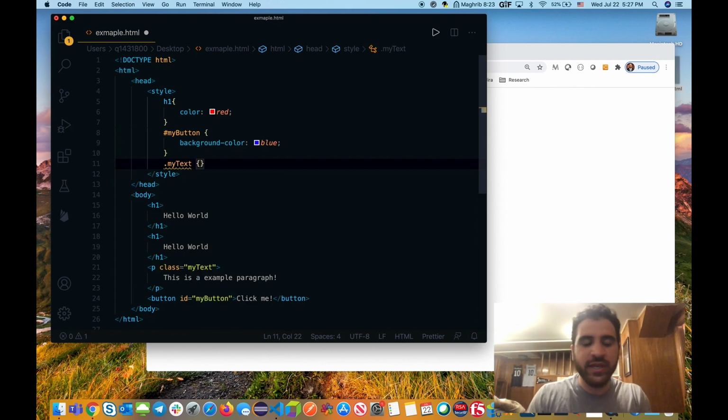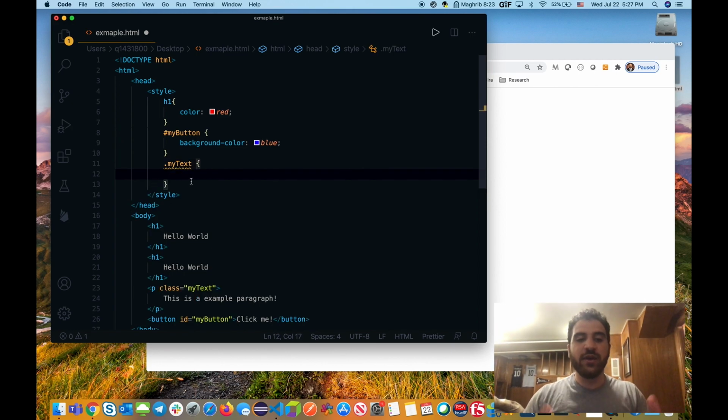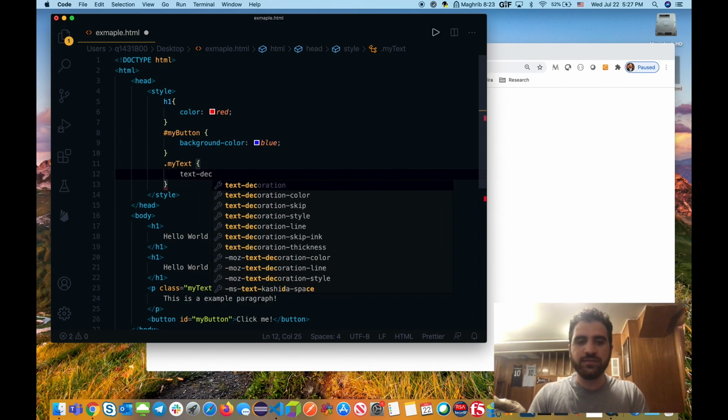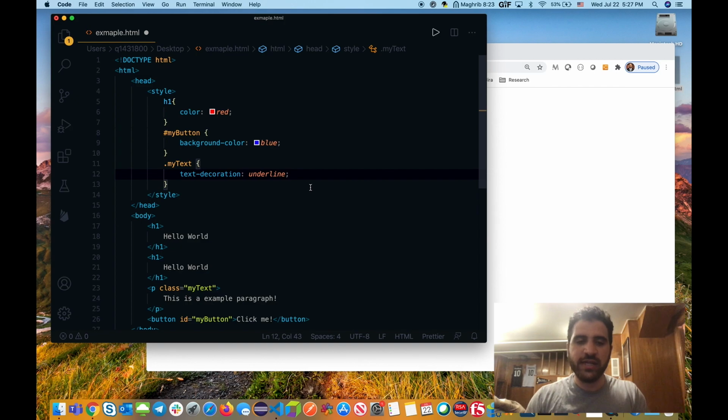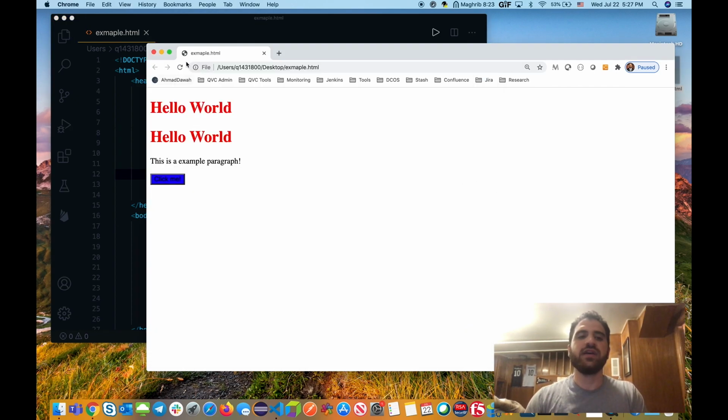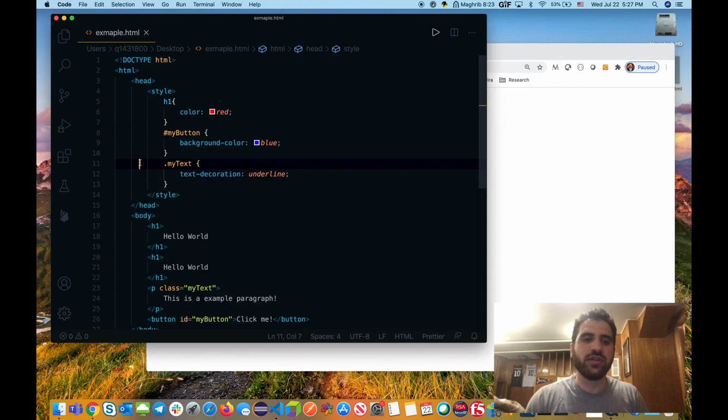Again, you have your opening and closing curly braces, and we're going to say what is the styling that we want to apply for this. So let's do text decoration, and we're going to say underline like we did last time. Save, and then we refresh, and we see our text now has this underline under the paragraph.